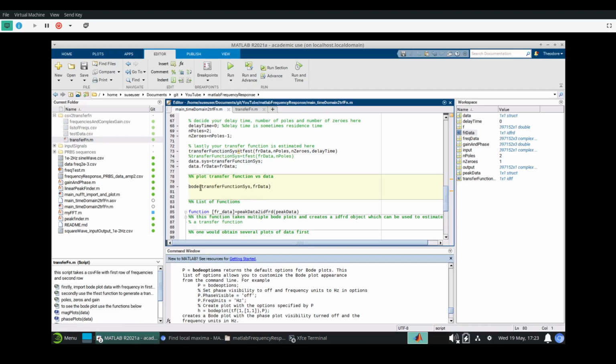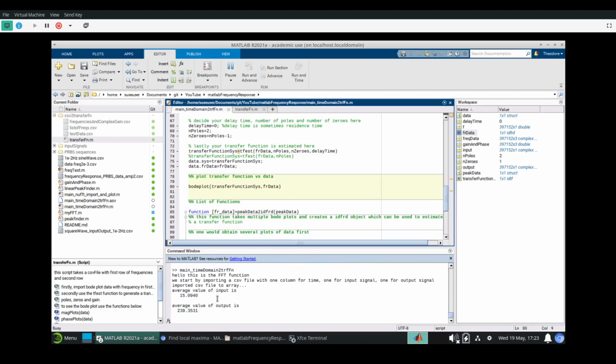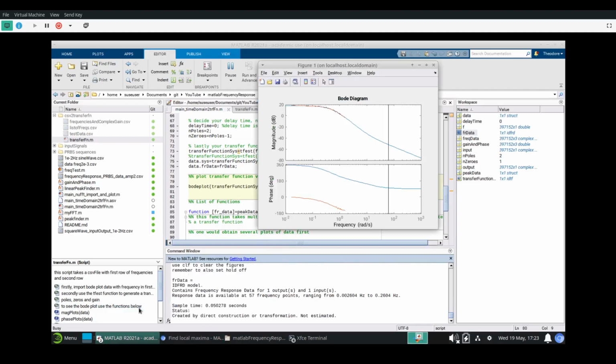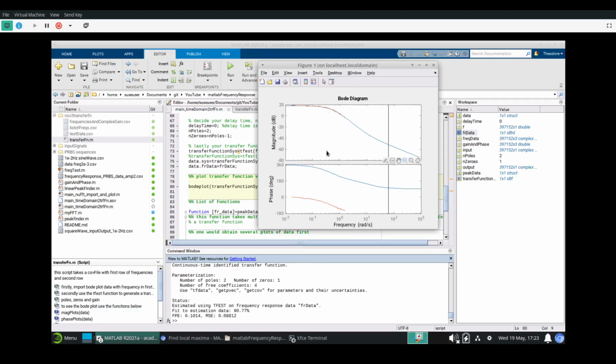But if all you're concerned with is the plot, then you can just type in like this. Okay, so bodeplot, and then it will literally return you your Bode plots.